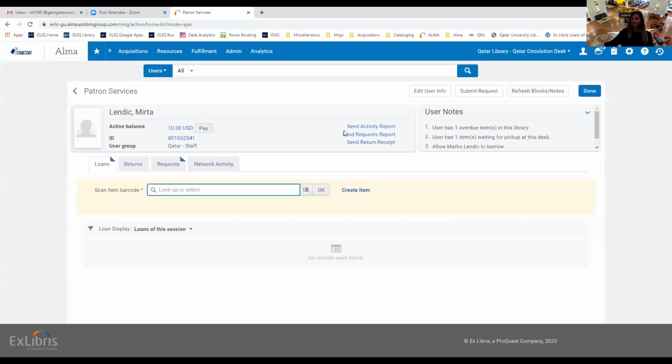And we're back. So this here is my ID, my primary ID. If I click on this link, it will take me to a list of all the identifiers on my account, and we'll look at these a little bit later. And my user group is Qatar staff. So let's look at these quick links here on the right-hand side.